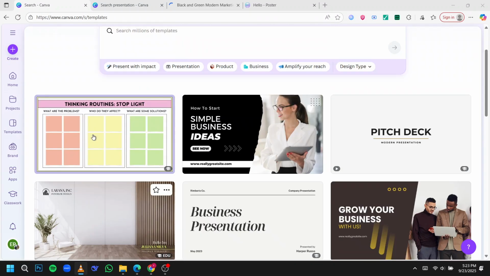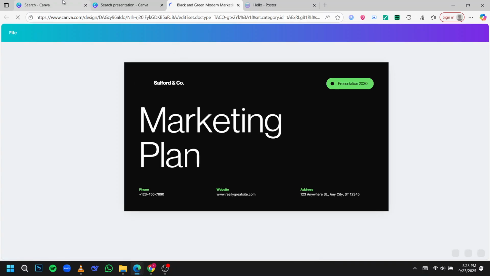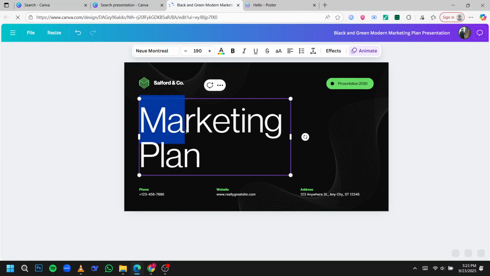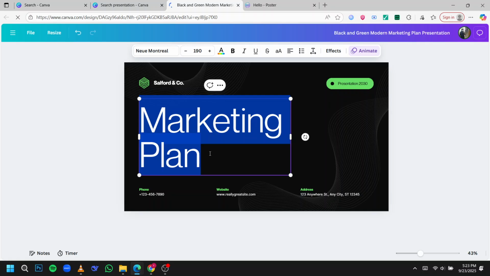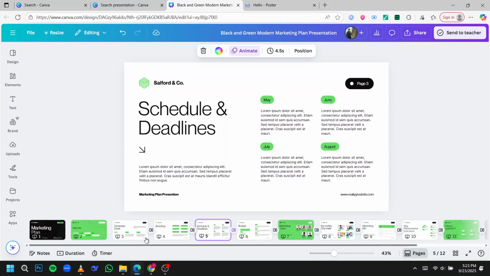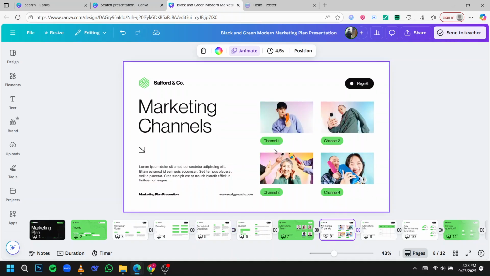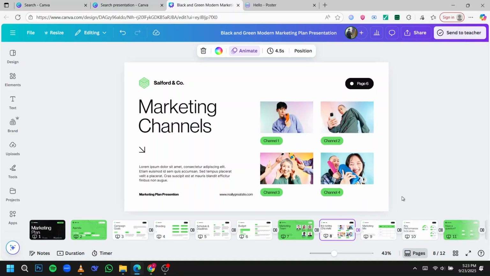Now that your template is open in Canva, it's time to make it truly your own. Start by editing the text. Click on any text box to replace the placeholder content with your own words. Focus on making each slide clear and concise, while adjusting font styles, sizes, and colors to match the overall theme of your presentation. Don't be afraid to experiment with different fonts and color combinations, but always keep readability in mind. You want your audience to easily follow along without any distractions.